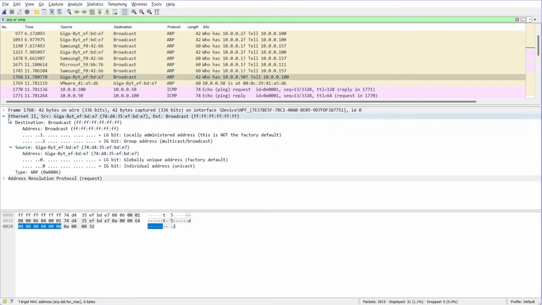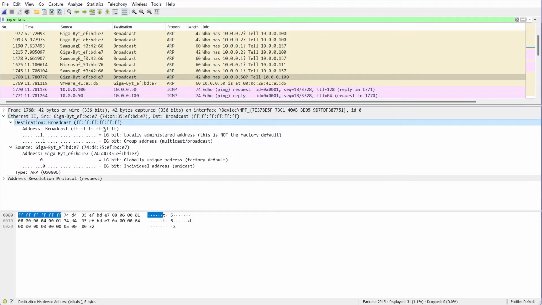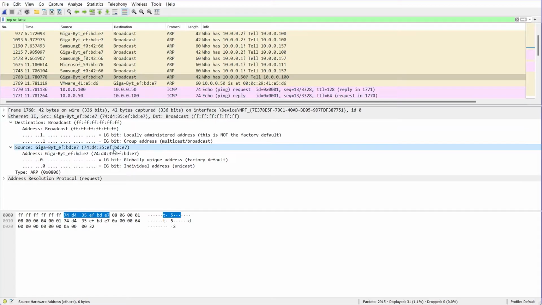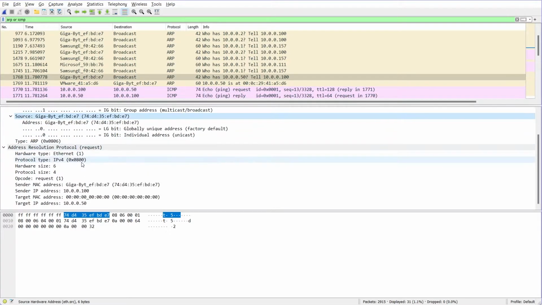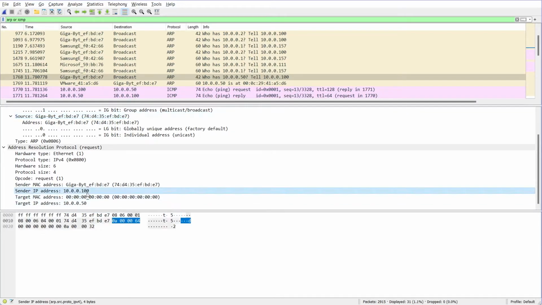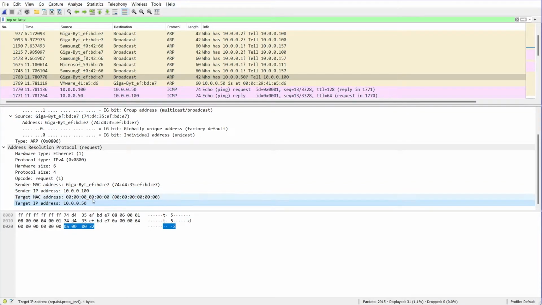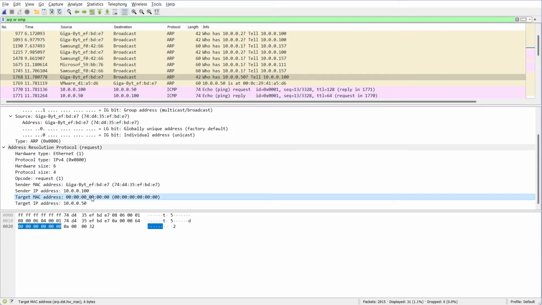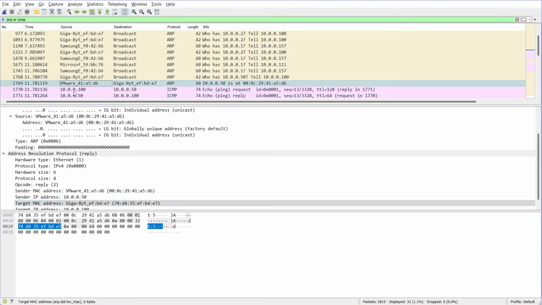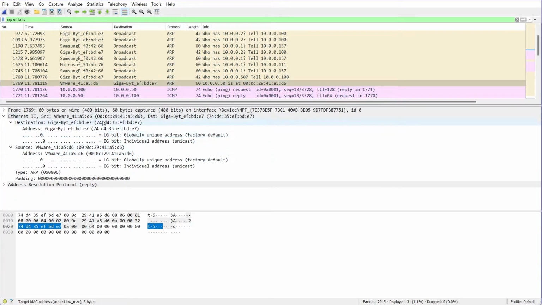It's going to say, here's our Ethernet 2 frame, broadcast out from EFBDE7. We look at the ARP request, and it says, I am 10.0.0.100. I am looking for 10.0.0.50. Please tell me the MAC address where I need to send this. And then we get a response back here. You can see here's the destination. It's going back to my Gigabyte, the EFBDE7.